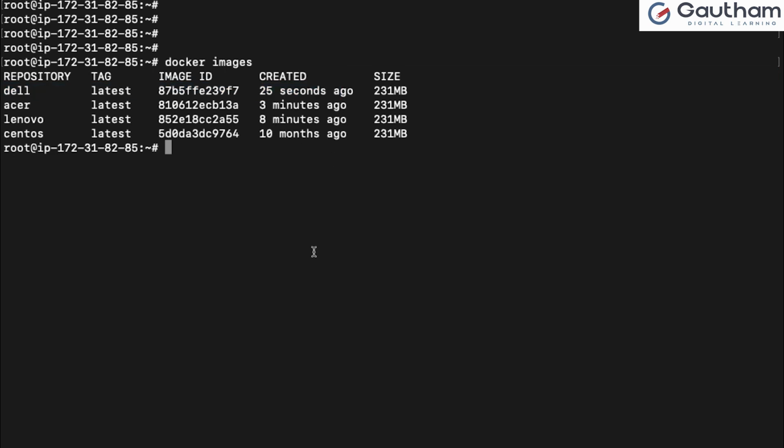So using the Dell image, what I will do is create a container again. I'll say docker run -it --name, I think this is my C4 container, and I will use my Dell image.